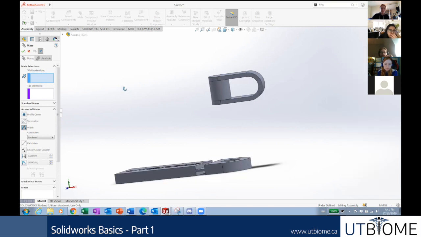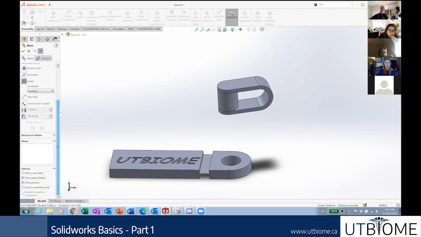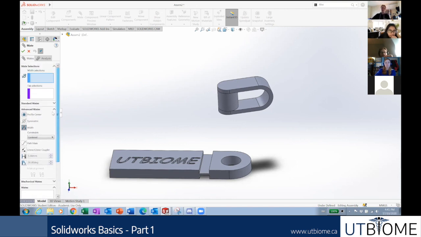I don't see the advanced mates option. If you scroll down, is it there? It should just be a small menu. Yes, okay. Okay. Yeah, I'm sorry. I was just pandering to people who have mice with scroll wheels and can actually scroll. So I'm sorry. But okay, fantastic.